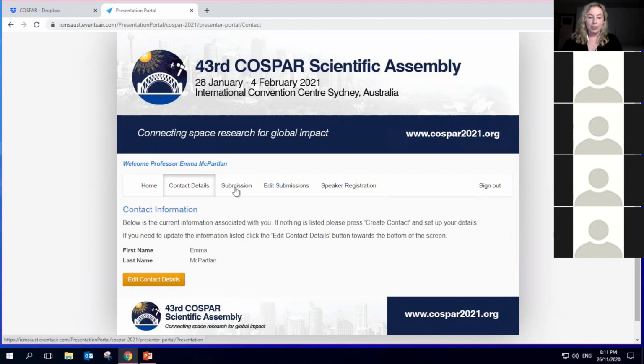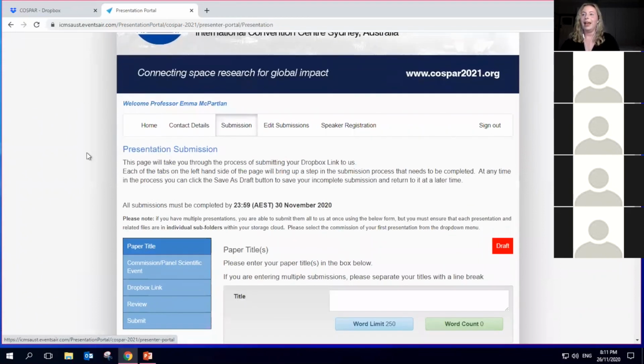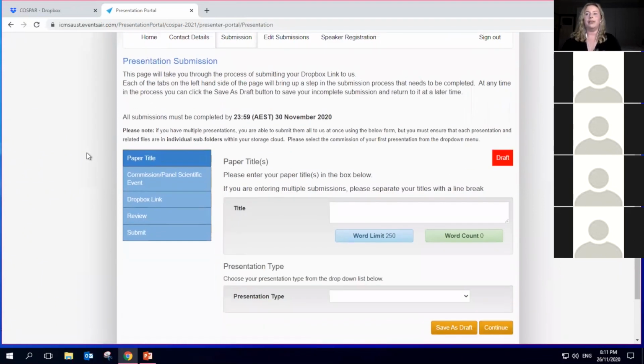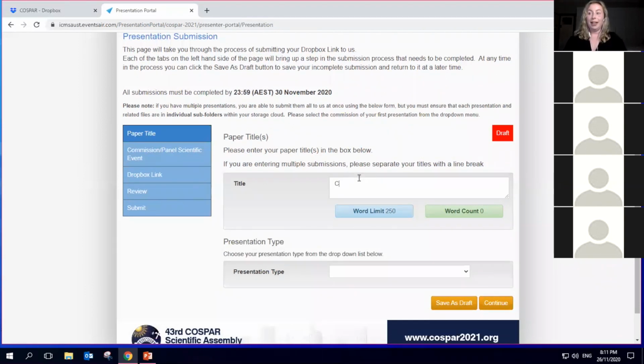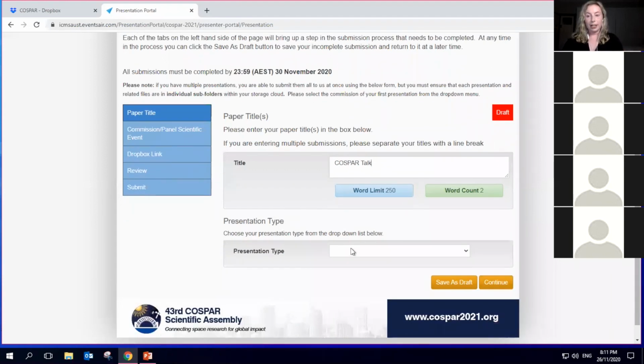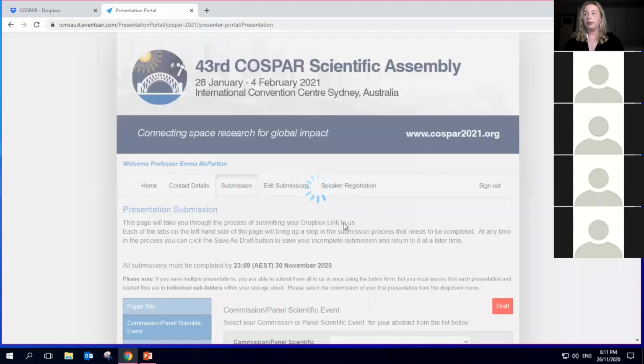To make your submission, you simply press the submission tab, and you'll be given these steps, which are quite self-explanatory. I'll just put it in as COSPAR Talk. Obviously, you all have much more official titles than I do. You'll select your presentation type, whether you're an oral or a poster. For the moment, I'll suggest that I'm an oral, and you just continue.